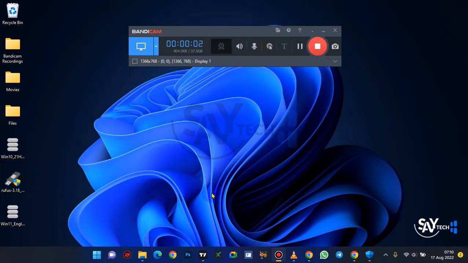Hey guys, let me show you how to install Windows 11 on your system. If you have a system that doesn't support TPM 2.0, I'll show you the best way to install Windows 11 on your system. First of all, you need to verify if you have a system that supports TPM 2.0.